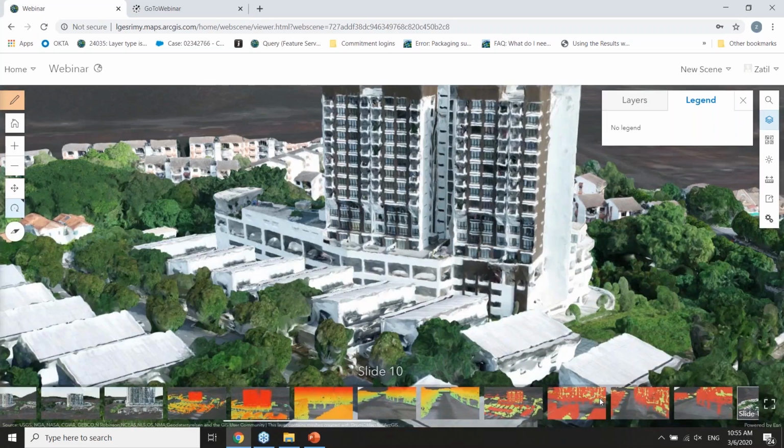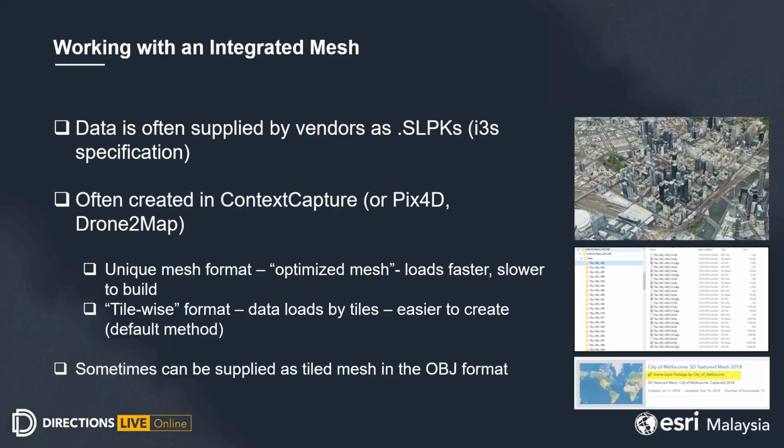Okay, so back to the slide. Integrated mesh data is often supplied by vendors as SLPK. In most cases, they are I3S compliant, so you can add them to ArcGIS Pro straight away and publish that to Portal or ArcGIS Online. Very often, they are created by software called ContextCapture, or sometimes Pix4D Drone2Map.